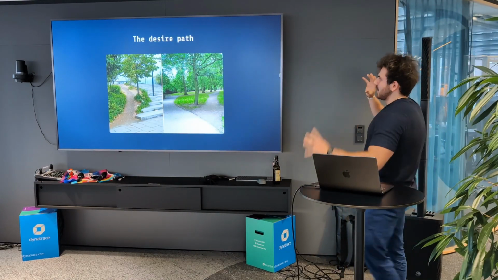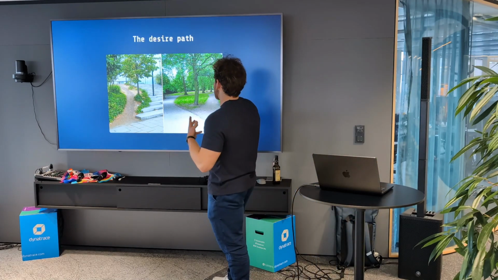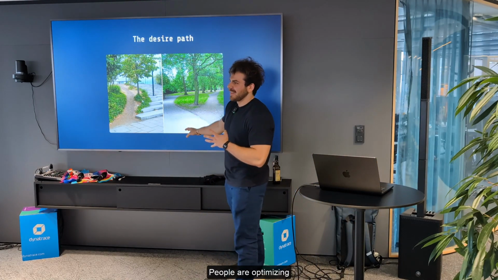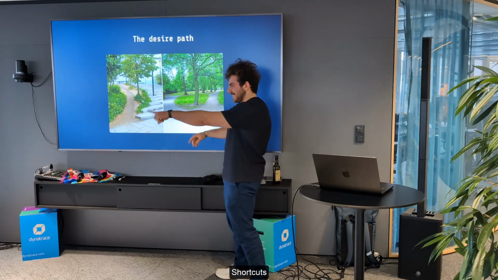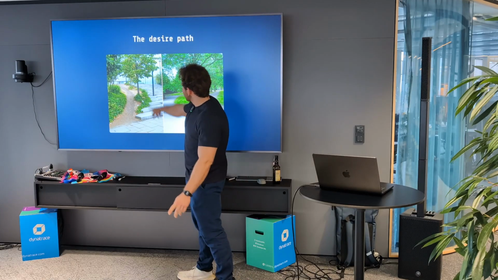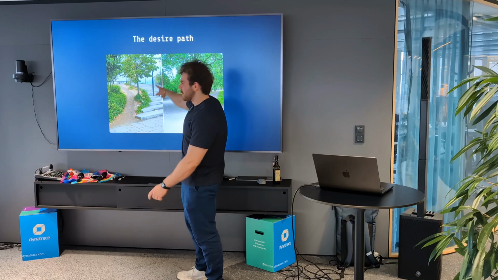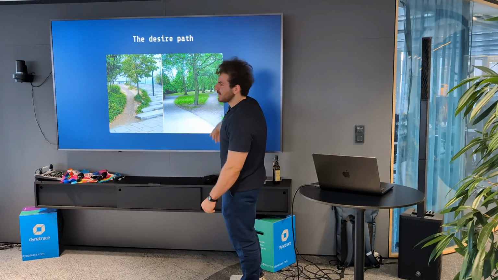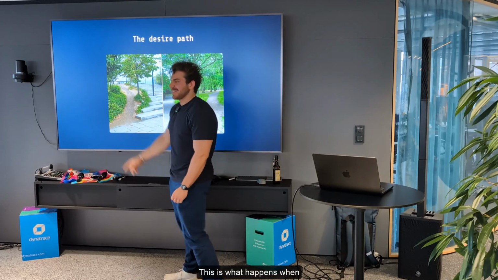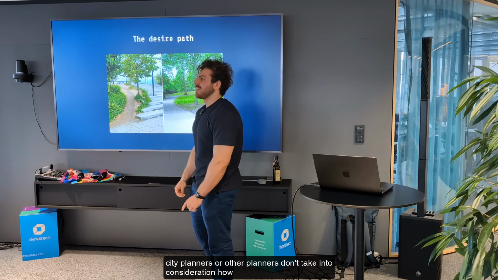Do you think you can guess what is going on here in this picture? People are optimizing shortcuts. There's a very well-structured path, and it works. And there's a path over here. Why do you think people made these? This is what happens when city planners or other planners don't take into consideration how people are actually using the thing they're designing.